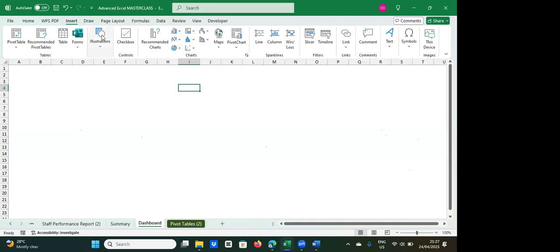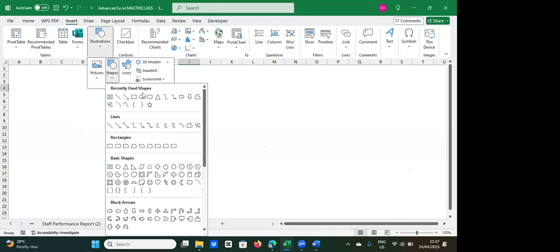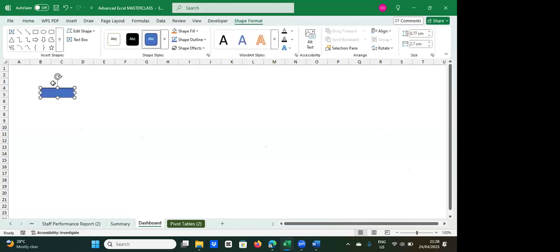Select the insert tab. You see under the illustrations group, you see this shapes option. You can go ahead and select shapes. You see several shapes that you can work with. I'm going to select this rectangle, and then draw it across my screen.